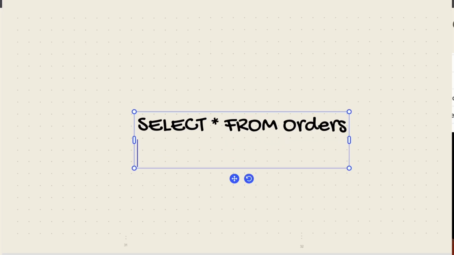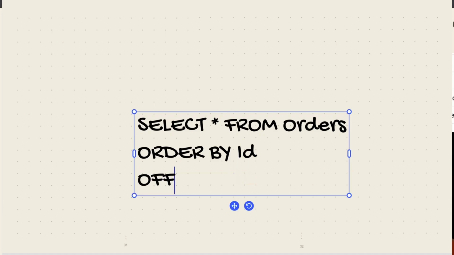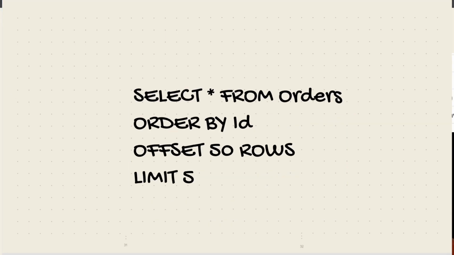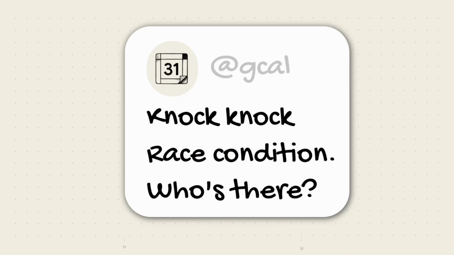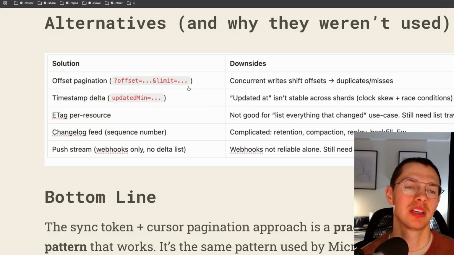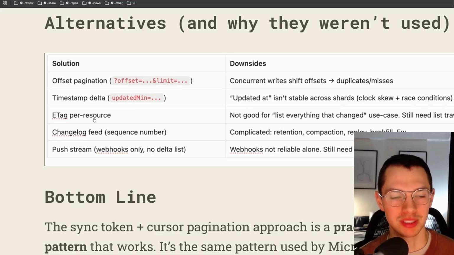If they went with a timestamp delta, the request like I mentioned before with updated min, not only would that be hard for clients, but Google would have to worry about synchronizing across different shards. What happens when the clock skews? What if there are race conditions? Using timestamps in requests is just really hairy. So they didn't do that for good reason.